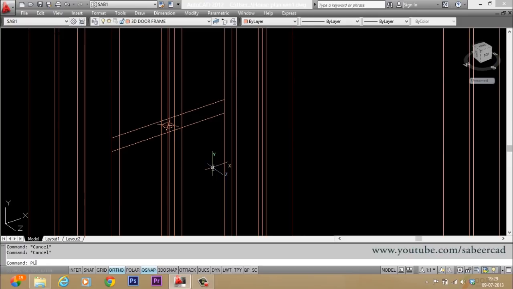Now you can just draw polylines connecting these two endpoints. In fact, steps are rather similar. Now just give pedit and select this, then go to join option, select this polyline as well as this one. Now you can just give a close. Okay, now you can see that you have made a single profile.